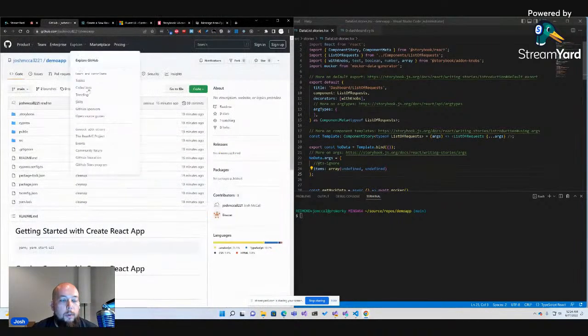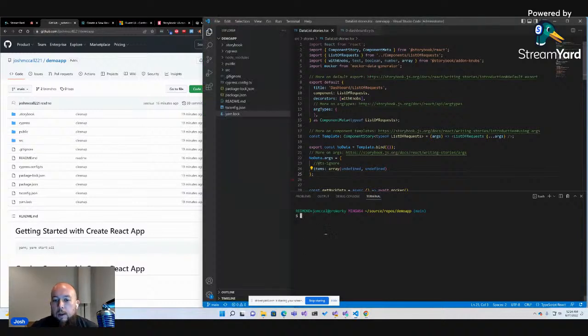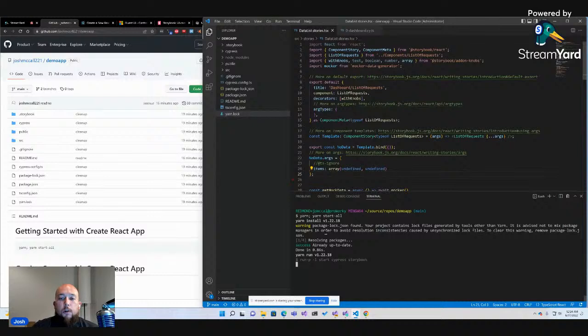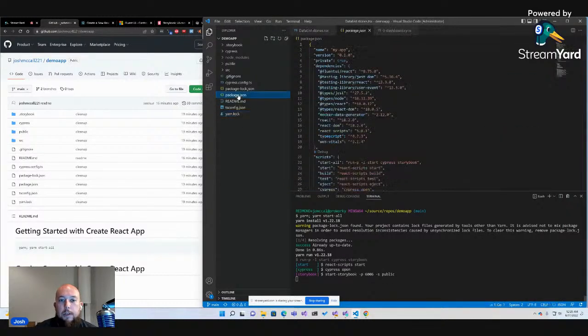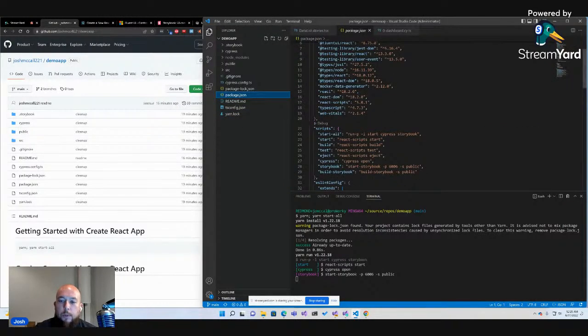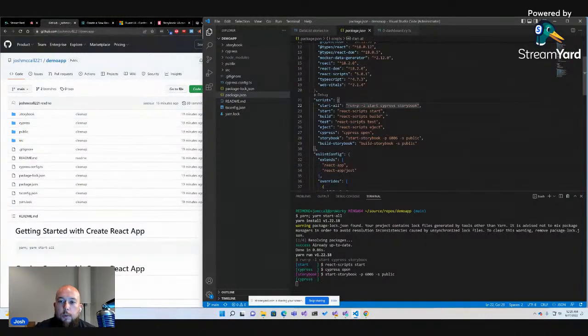So if we go ahead and come back to the demo, after we've cloned this, we just have to run this command, this yarn start all. What this will do is actually it'll install all your dependencies, of course, but then the start all is a command. If we look at our package JSON, it's actually going to run a couple things in parallel. So it's going to start your normal dev server. Then it's going to open up Cypress, and then it's also going to open up Storybook for us.